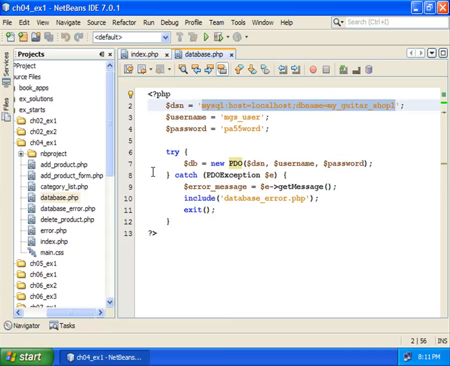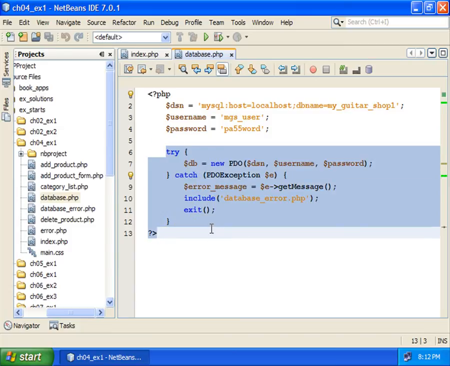If the connection is successful, control is passed around to the end of this routine and then exited back to wherever it was called from. If an exception occurs, or the way to say that is if an exception is thrown by anything during this process, it will be caught, or we will catch the exception with this catch section. These together are collectively referred to as a try-catch block of code.